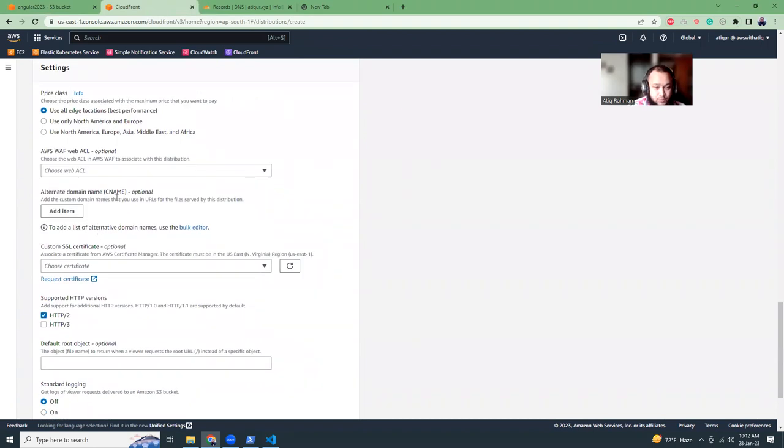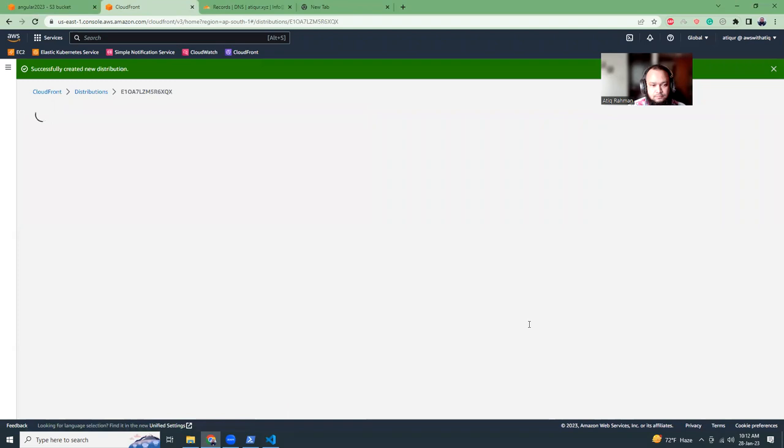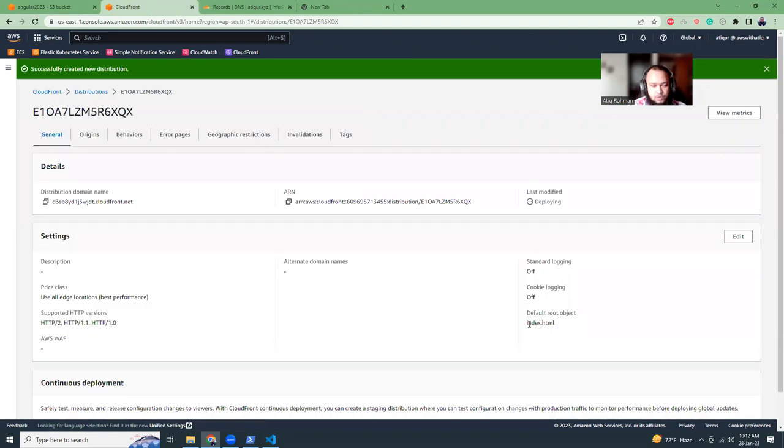I'm going to add the domain name a bit later because we need to have the SSL certificate created first. After that, I'm going to add the alternate domain. And for the default root object, put index.html. Otherwise, this will not work, or you have to manually type your domain and then index.html to open the site. Just remember that.